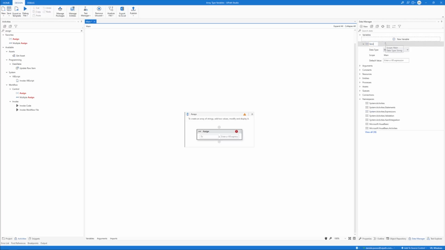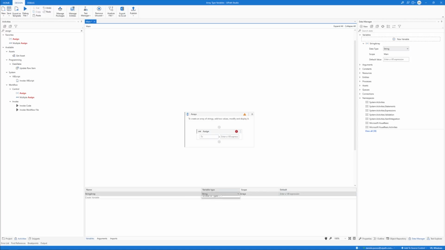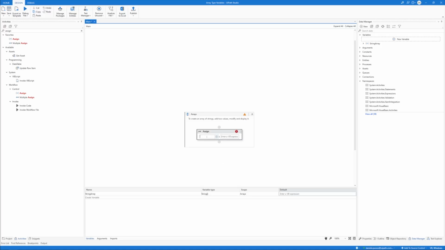Let's call it String Array. You can change the data type from here. Or let's open the Variables panel and change the type of our variable to an array of strings by choosing Array of Type. Click OK. The scope of our variable is the arrays sequence, and we don't have a default one. Great, let's add our string array in the To field of the Assign activity.